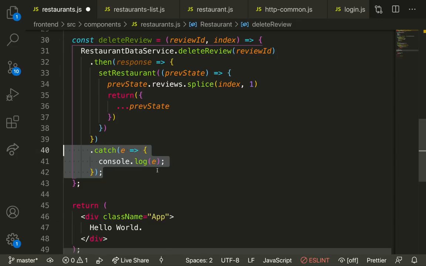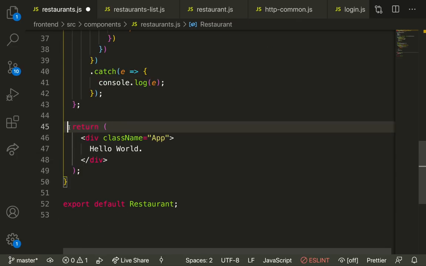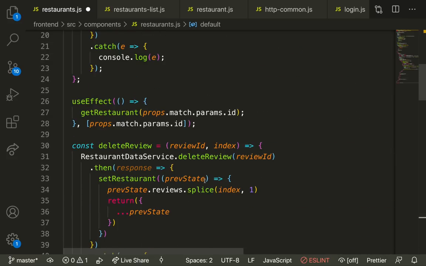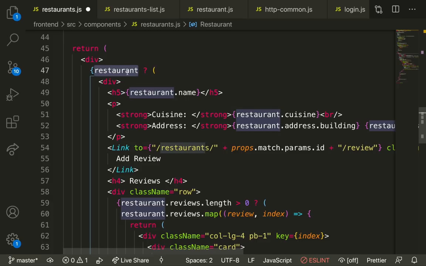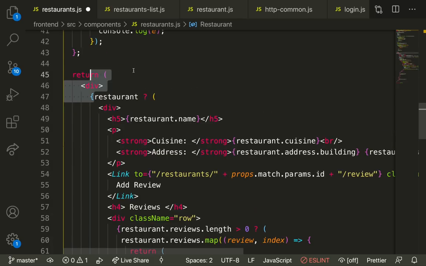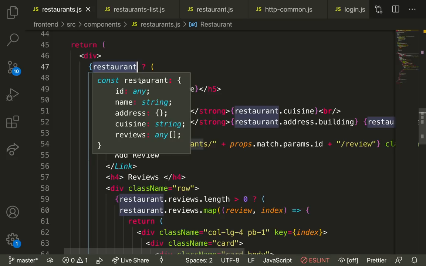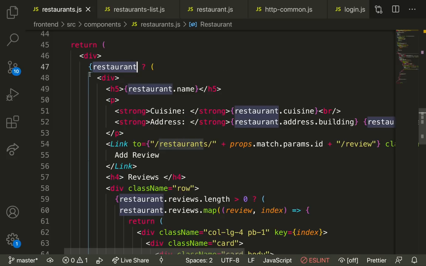If there's an error, we're going to log the error. Now let's update the actual HTML that's returned from here. So we're going to check to see if there is a restaurant. Remember, whenever you see the squiggly brace, we're just about to put in some code, and the code is a ternary operator. Okay, so if there is a restaurant, well, first let's look what happens if there's no restaurant.